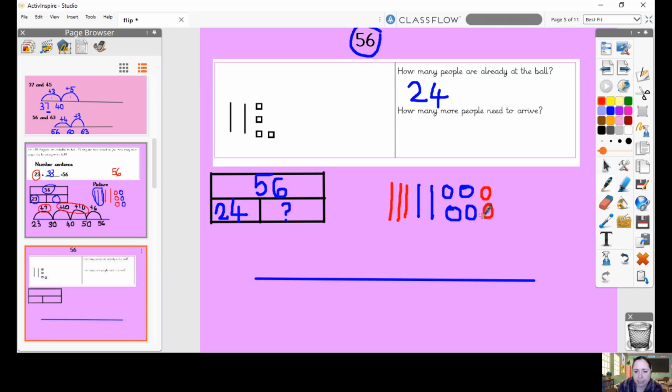50 and 6, 56. Now what I need to do is count up the red ones because those are the ones that I added on to make 56. So I've got 3 here, but they're 10s, so that's 30. And then I've got 2 over here, 30 and 2. 30 and 2, 32. So the missing number is 32.